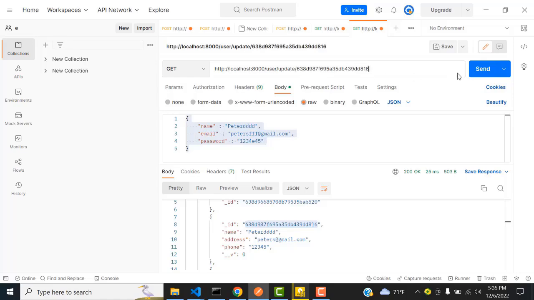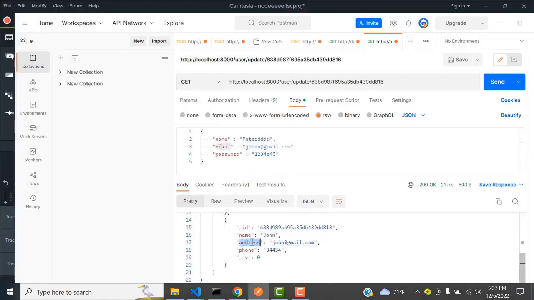Slash the particular ID. This one you have changed as address. This one is the phone number. Now what I'm going to do is, in this field name you have to change the name, right? So I'm going to update this particular ID. This is a Peter. I'm going to type Peter, and email address and phone number like this. Click the send button.